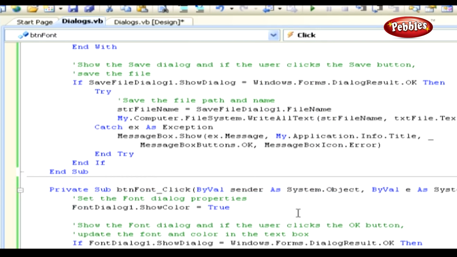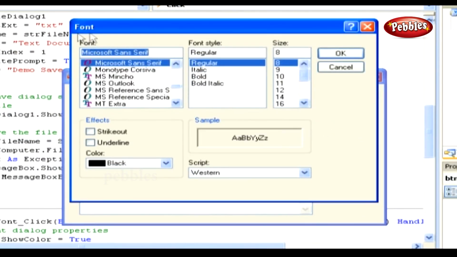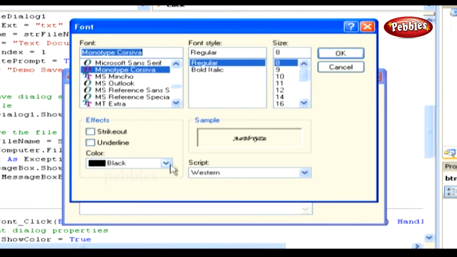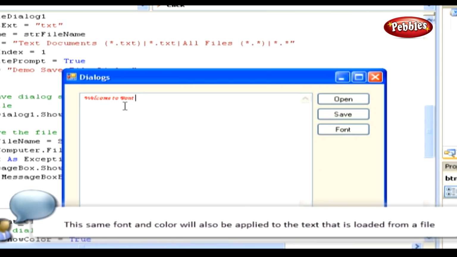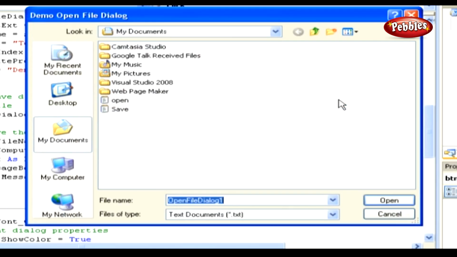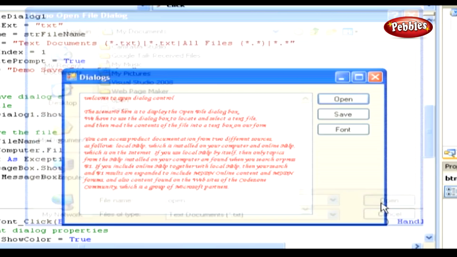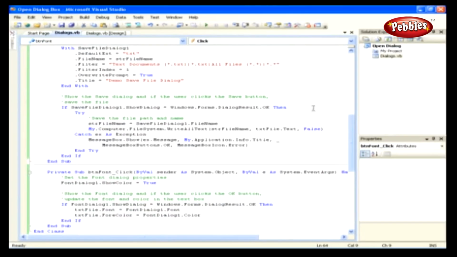Now run the application by pressing F5, and once your form has been displayed, click the Font button to display the font dialog box. Choose a new font and color, and then click OK. Add some text into the text box on your form. The text will appear with the new font and color that you have chosen. This same font and color will also be applied to the text that is loaded from a file. To demonstrate this, click the Open button on the form and open a text file. The text from the file is displayed in the same font and color that you chose in the font dialog box. Now let's explore how this works.